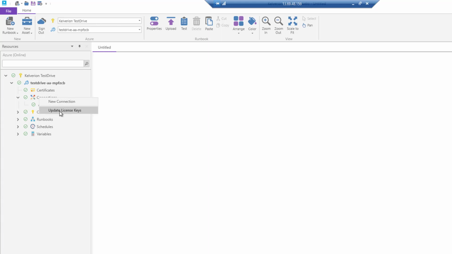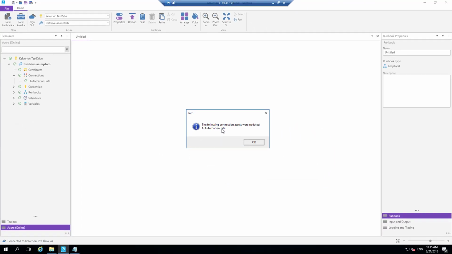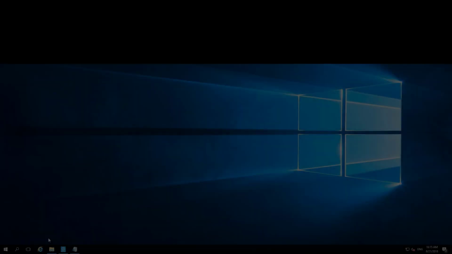So our final piece of setup, we are going to update the license keys. So we added the license keys into the Runbook Studio. We're now going to tell Azure Automation to update those as well. So we right click on the connections and update the license keys, and then we can see the dialog box pops up to confirm that those have been updated. Okay, so that's the Runbook Studio configured.